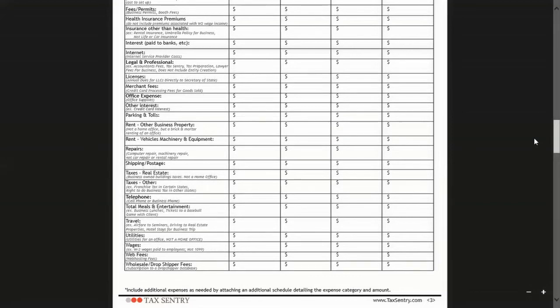Then taxes other means franchise tax in certain states. So if you're a franchise, like I know Walmart or McDonald's, all of those taxes will be put in here. And there's another right to do business in other states. So I haven't gone there yet. I don't know exactly what that is, but if you have one of those, you definitely need to put it down here. Again, if you know what that is, let me know in the comments below.